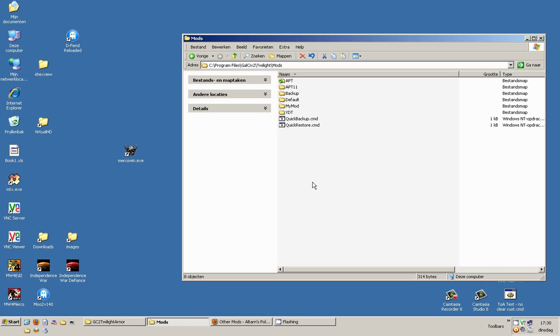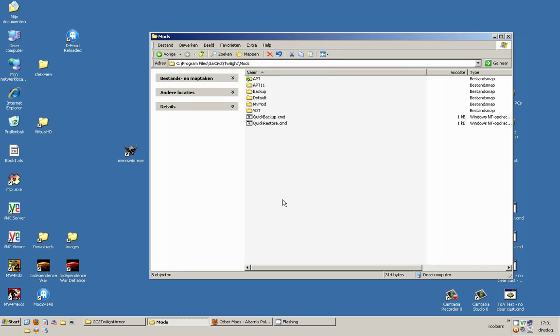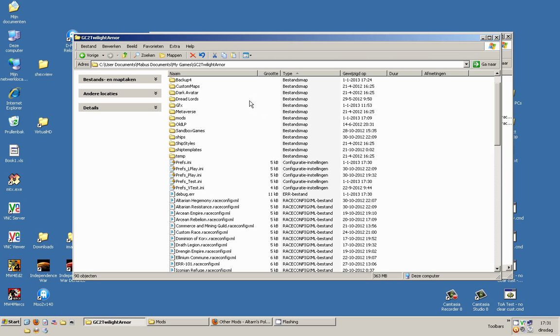Now, for people using higher versions of Windows than Windows XP, for example Windows 7 or 8, perhaps even Vista probably. Writing files into the program files folder will be perhaps a bit problematic. And what I'm going to show you now is how to manually set up a mod folder for Galactic Civilizations 2 Twilight of the Arnor. Now, make sure you've booted up the game at least once, and the game will make a folder in My Games, GC2 Twilight Arnor. That's what it will make, and it will do that in your document folder.